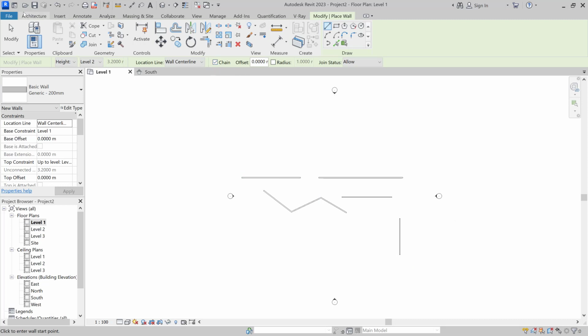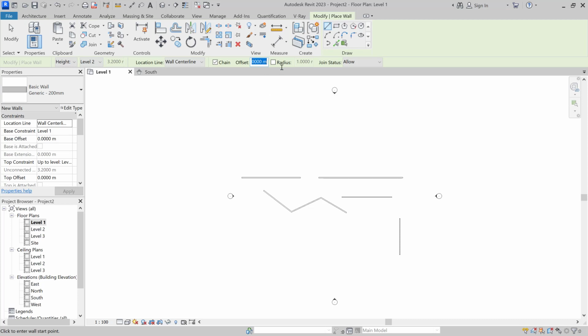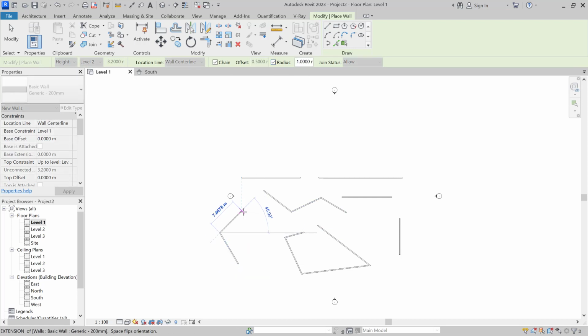So I'm going to select chain for now. The offset shows that it can be offsetted from where you are drawing. For example, if you put it on half and we have a wall here, you will see that there's an offset, right? So you can activate the radius, and now you will see that the offset on the corners will happen.